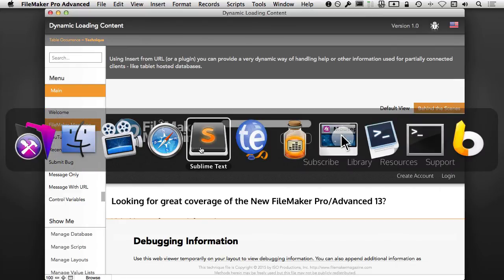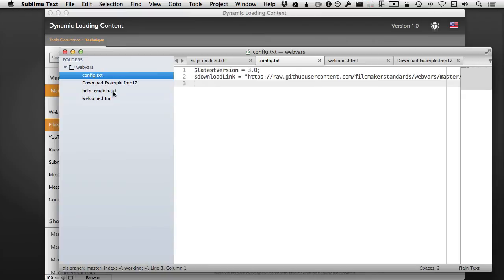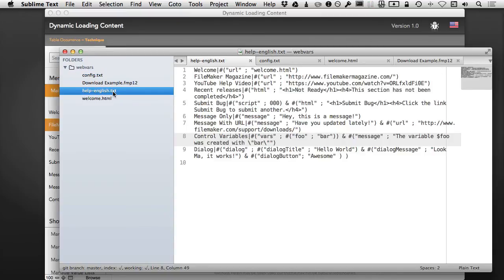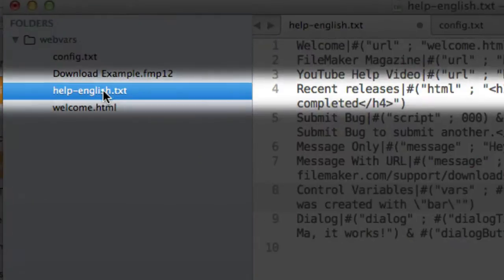Going to switch over to a text editor, Sublime Text, and we're going to look at this file right here, which I have aptly named. Actually, don't want to do that. I want to do that and that.